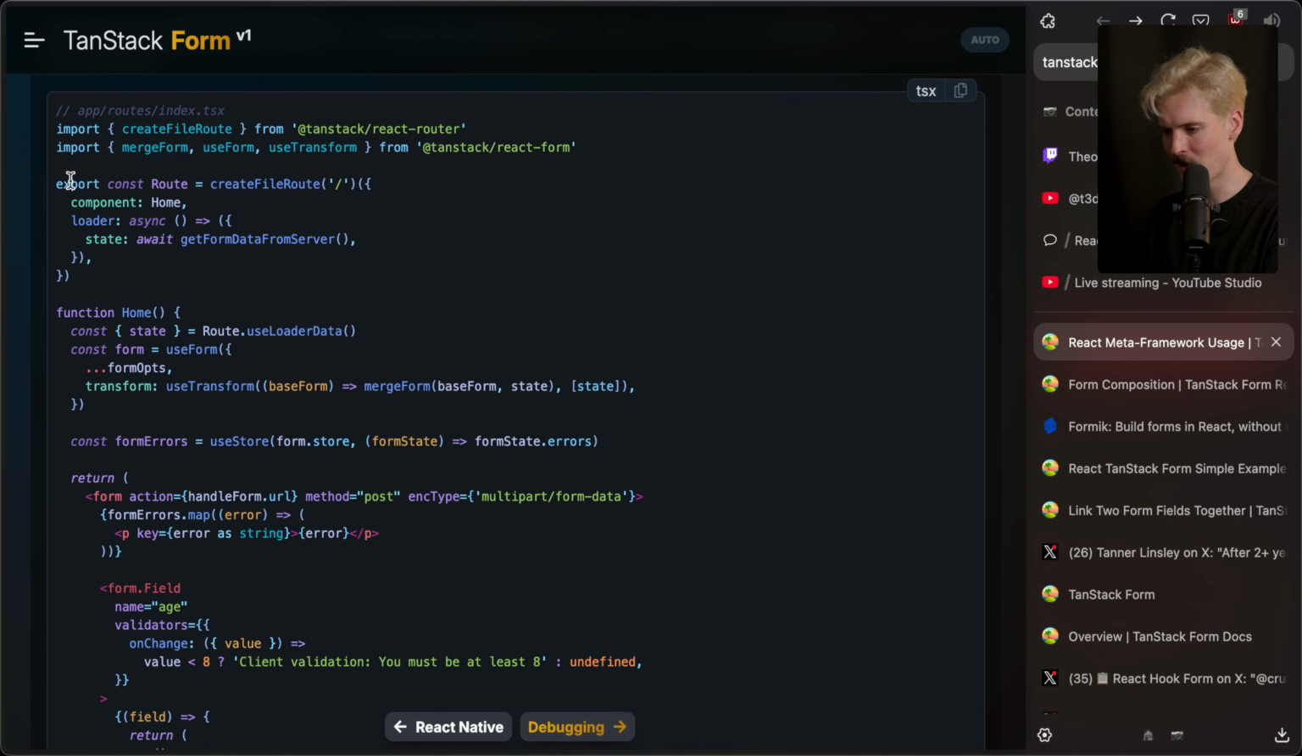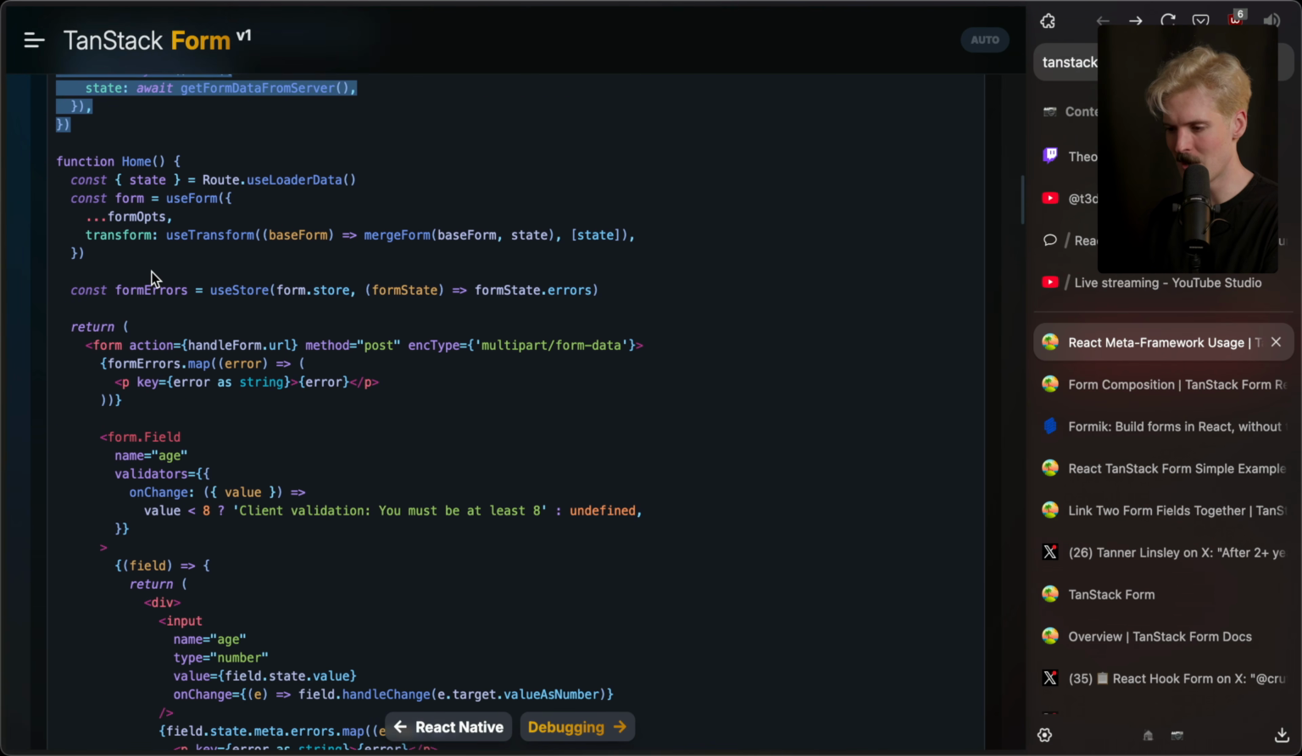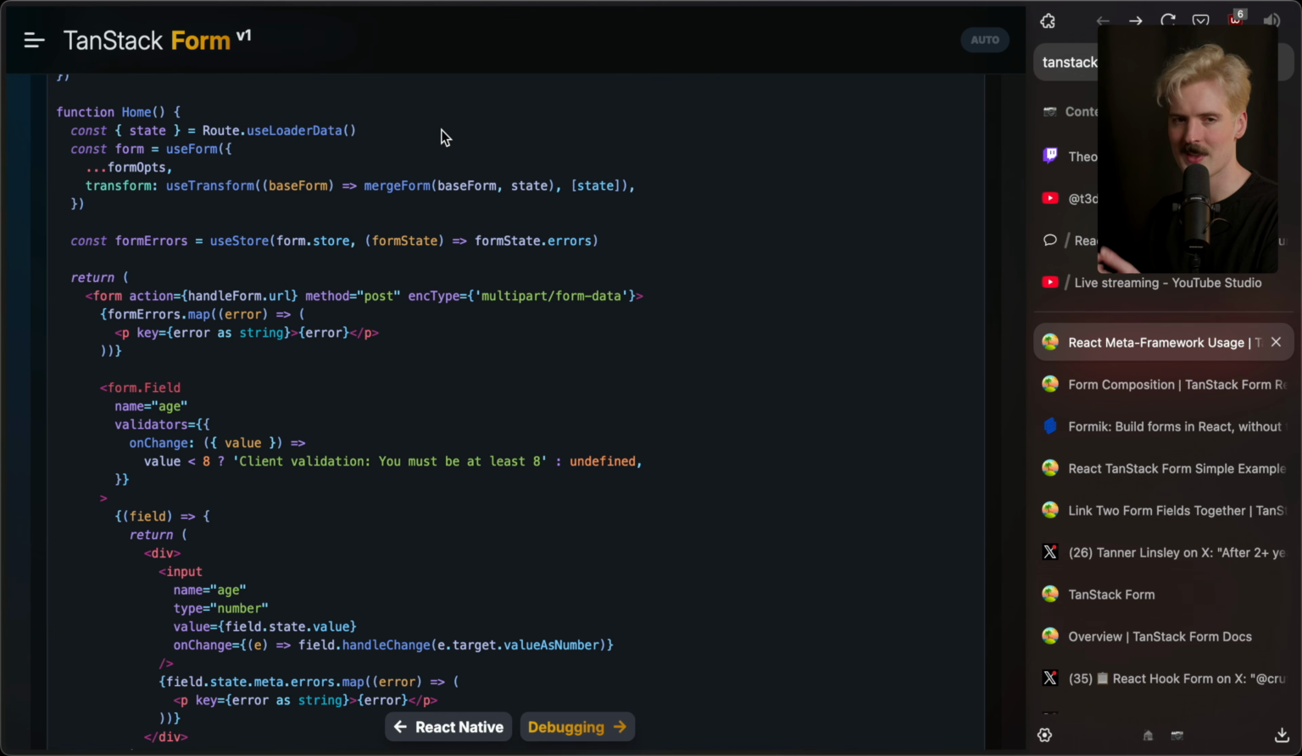But the important part here is we create the route. We have our home. Use the loader data to get that default state. Const form is use form, form options, transform. Transform in a form library with the form options and the use form hook. I'm scared to think of how many times I've said form in this video. Anyways, form errors, same deal.